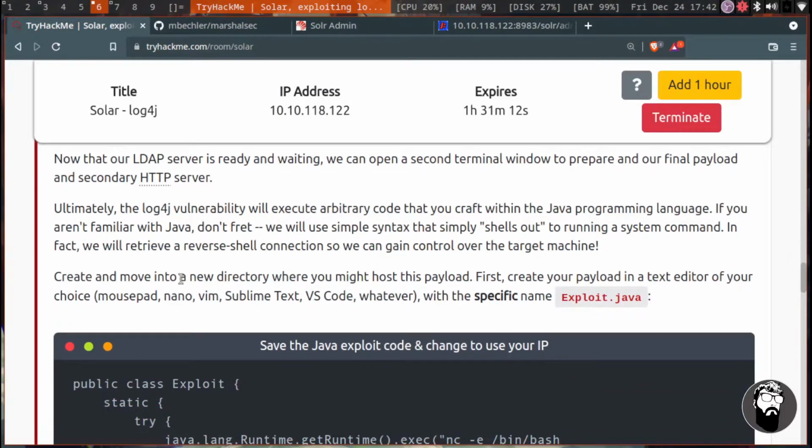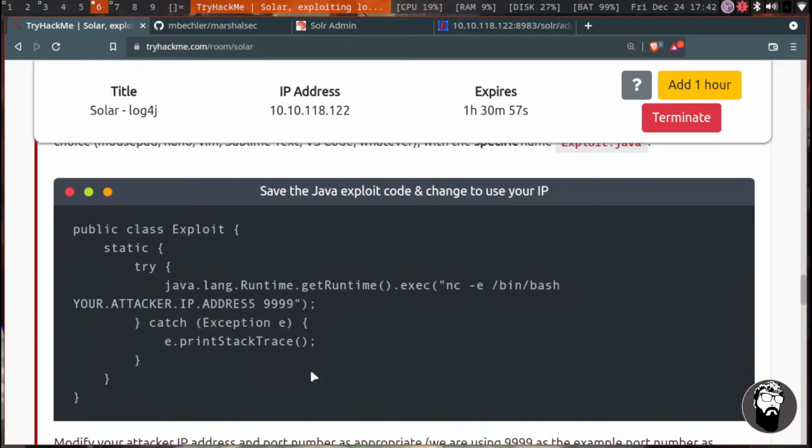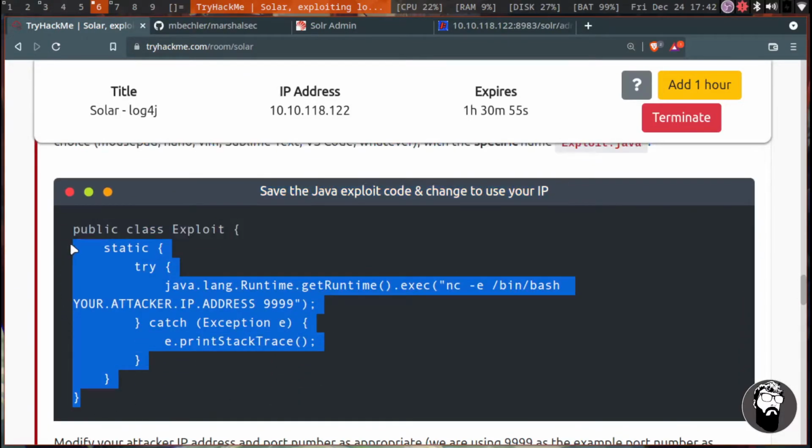So now we're going to create and move into a new directory where we might host this payload. First, create your payload in a text editor of your choice. I'll be using NVim or NeoVim, Sublime Text, VS Code, whatever. Specify the name exploit.java. So we're going to create an exploit.java script, and this is going to be the code that we're going to use.